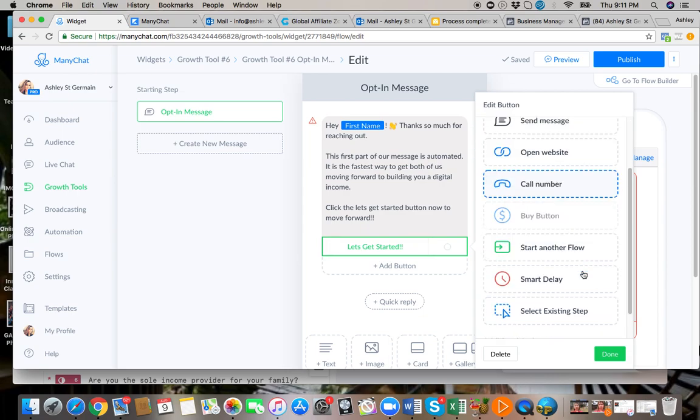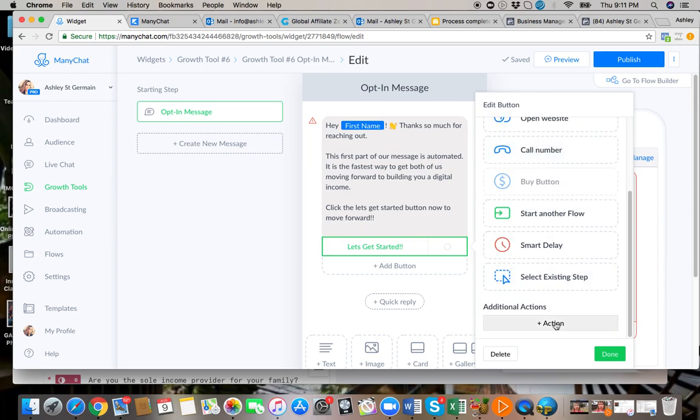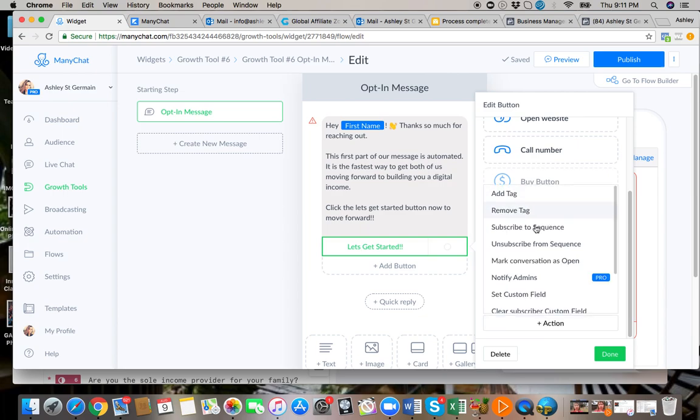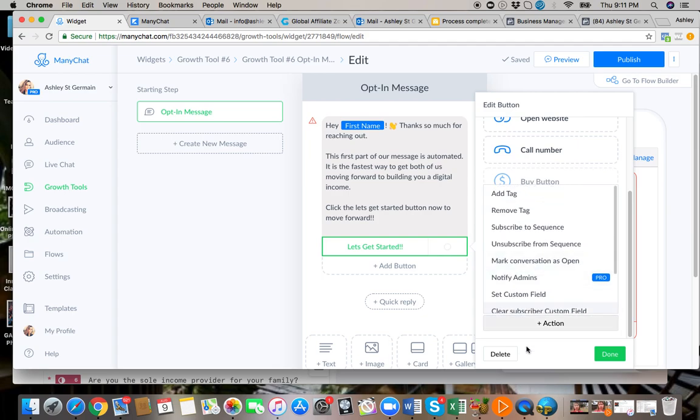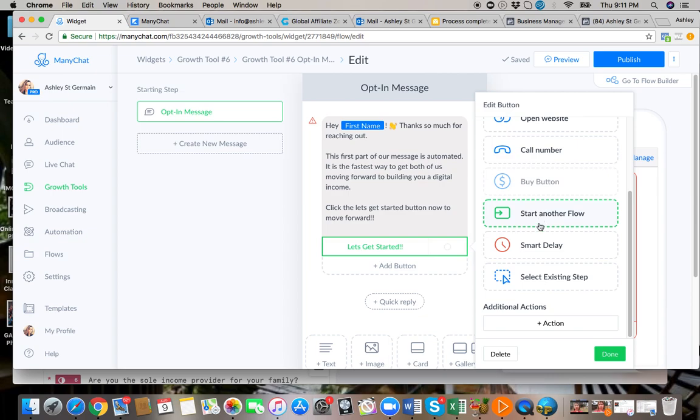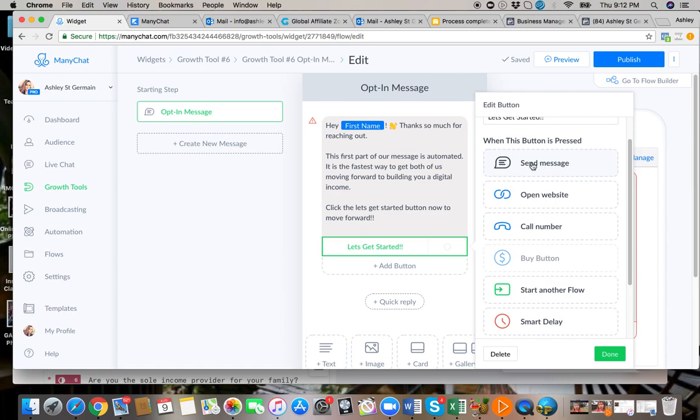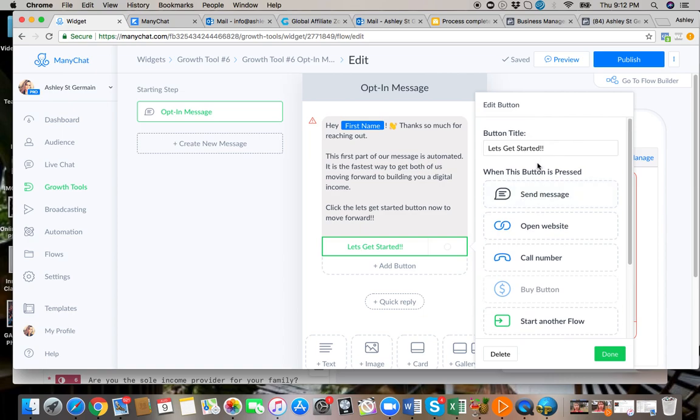You can attach different actions to this, right? So if somebody clicked on it, you can subscribe them, you can unsubscribe them, start another flow, smart delay. Oh, I'll tell you about the smart delay too. So for this first one, I'm just going to put the one button because I don't want to give them choices or lead them to a website or send a message inside of that. What was I going to say though?